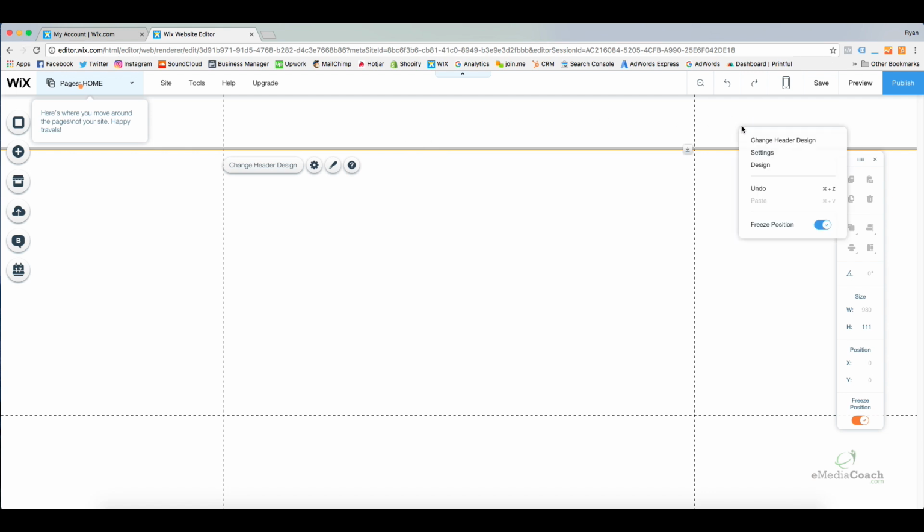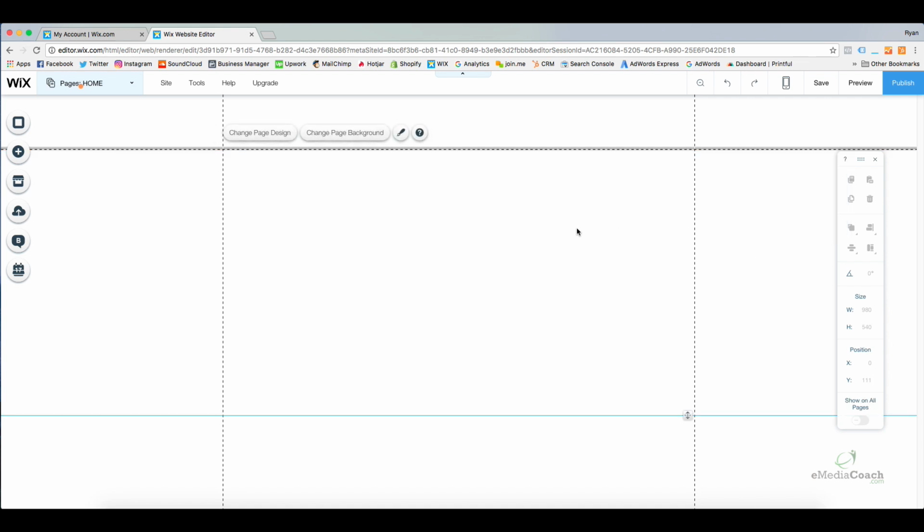Some people prefer that on sites, some people don't. But if you want it, again, you right click the header, and then select freeze position or unselect it, depending on if you really want that header to always show. So in our case, I'm going to have that freeze position on because I kind of like the scrolling header. So now we've got our header set up.